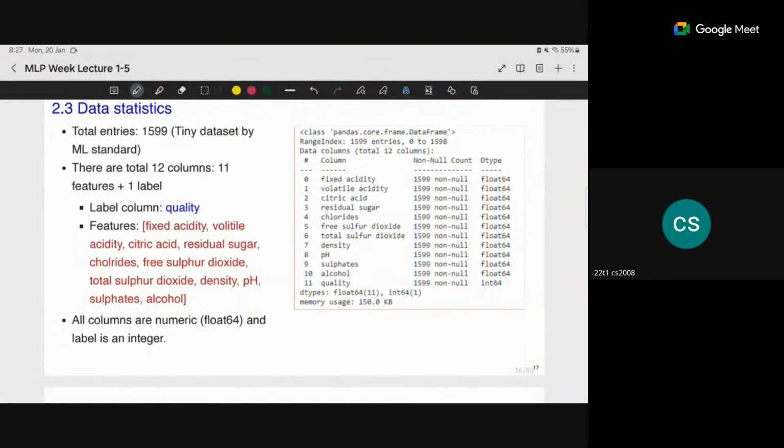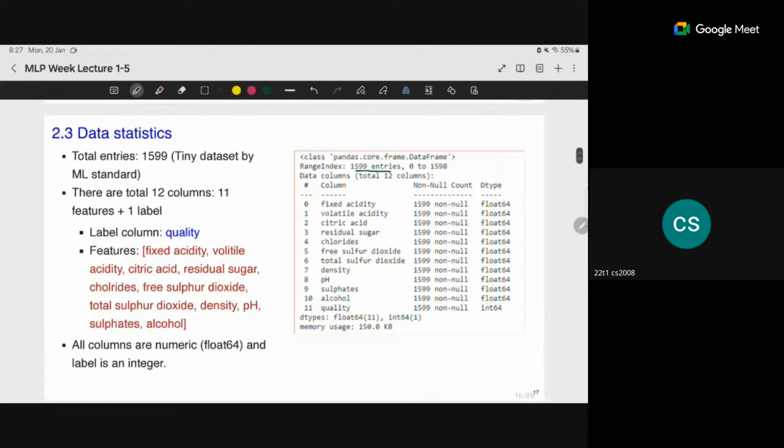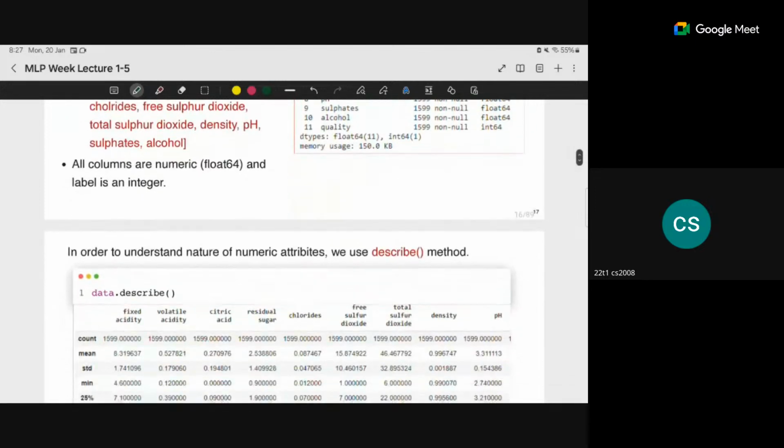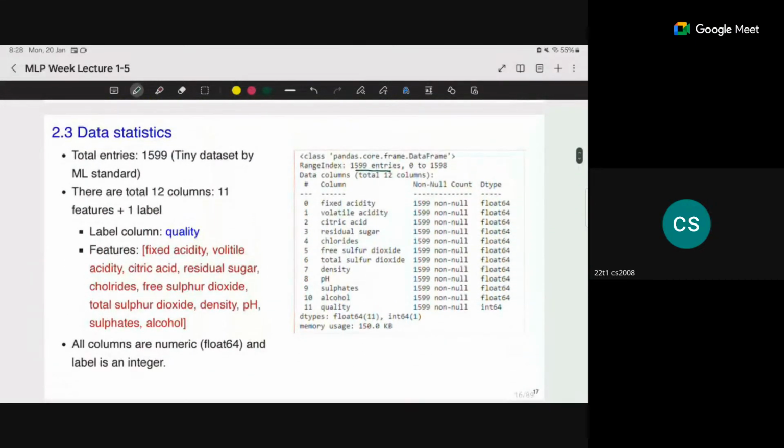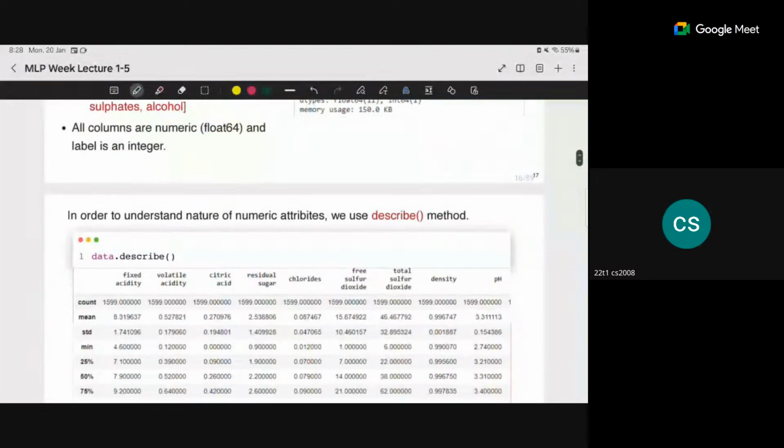You also have this thing here, 1599 entries it says. Does anybody know a simple function that tells me how many columns and rows there are? Shape. Very good. So shape is the one that gives you the dimensions of the data, and that is a very important one. Typically, that is one of the first functions I use as soon as I load the data set.